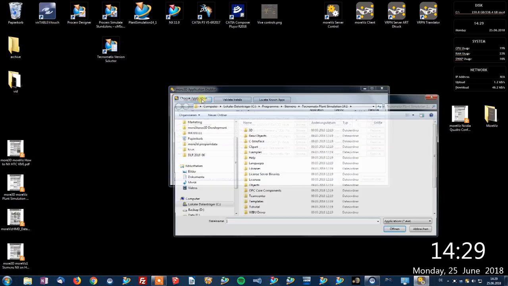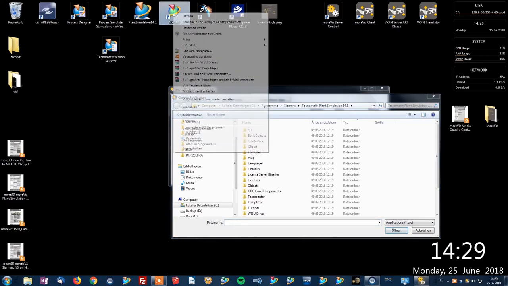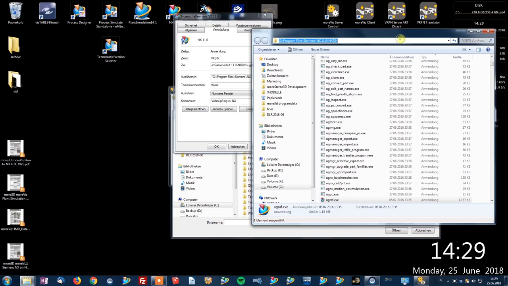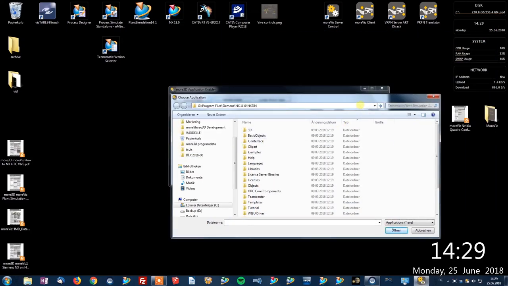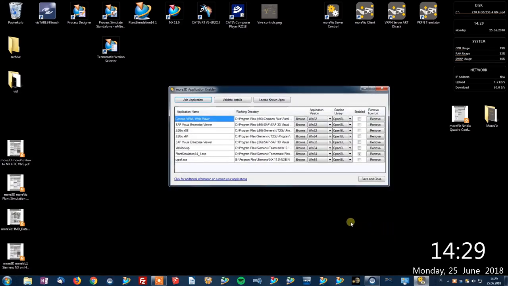I will now add the NX11 installation. I simply copy the path, paste it in here, look for the correct exe, which is ugraph.exe for NX, and click open. All I need to do now is click the enable check mark. Now it is enabled for direct VR bridging. Let's take a look at how to use plant simulation in VR.